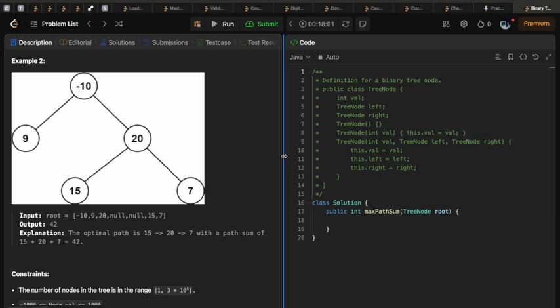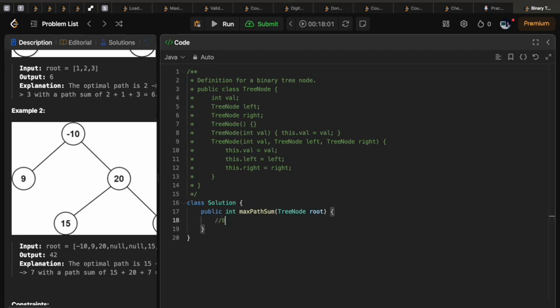As for the brute force solution, what we can do here is traverse the tree, and for every node, we calculate the maximum on the left, the maximum on the right, plus the current node.